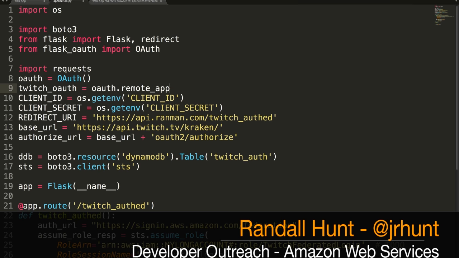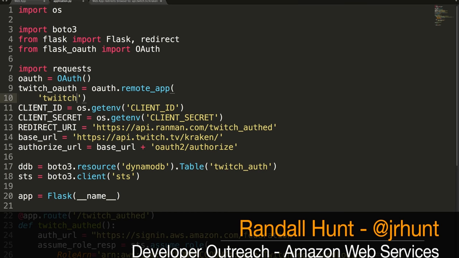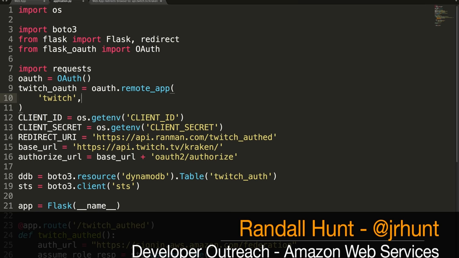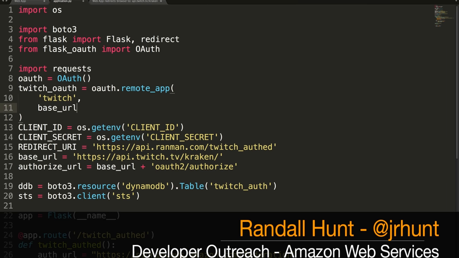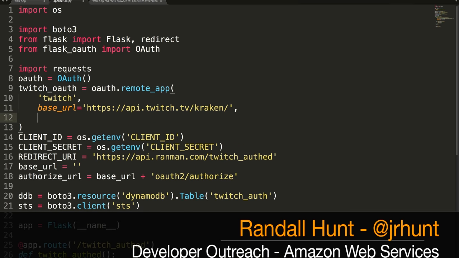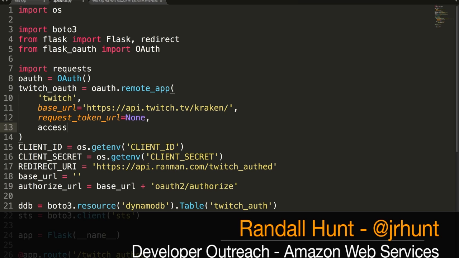I haven't used this library in a long time, but I remember it because I remember how many times I had to mess with it to get it working. And this is going to be this HTTPS Kraken thing. And then request token URL is going to be none because it's OAuth 2. But the access token URL is going to be this thing. I don't know if I need to put a slash here or not. We'll put it there for now. And the authorize URL is going to be... Oh, no, sorry. This is the authorize URL.